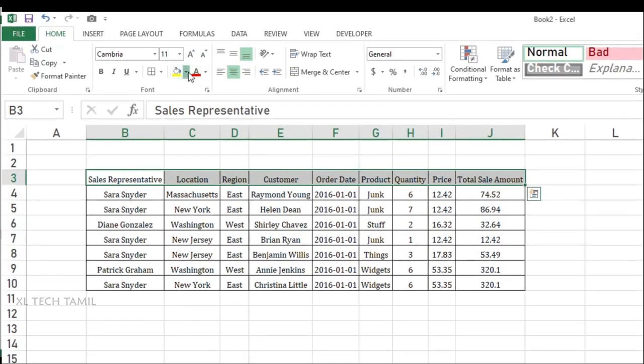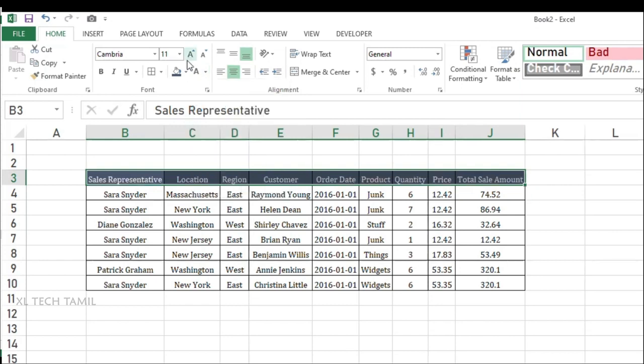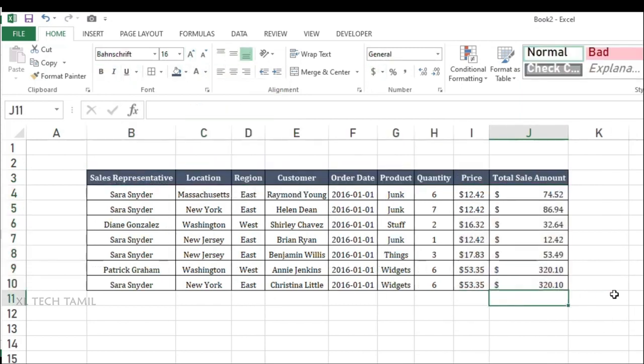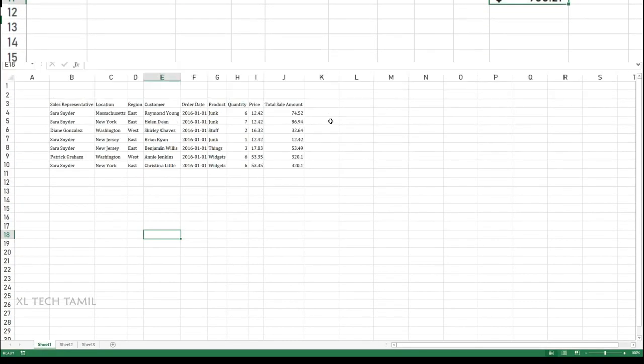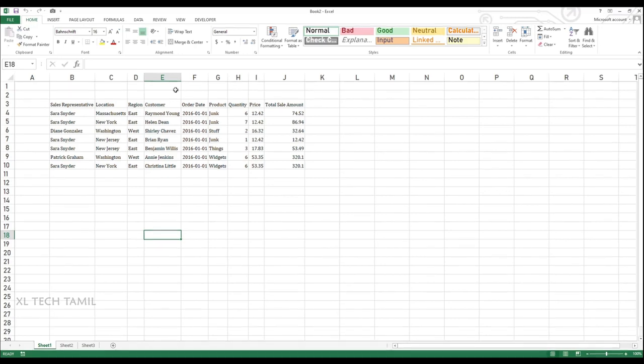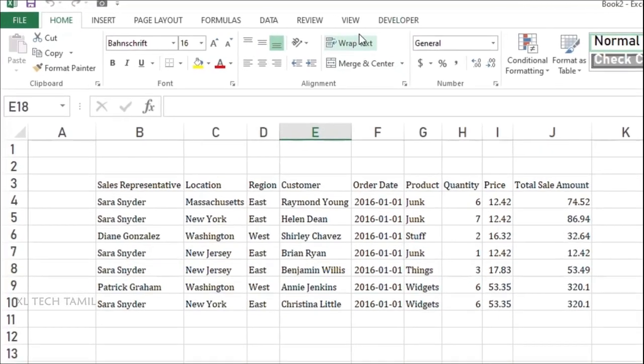For example, in this data, I need to add borders, and for the header, I need to give a different color, and for price and total sales amount, I need to add a dollar symbol. I need to do all this repeatedly on a daily basis. In this case, you can use a record macro. You can record the activity once, and you can run it again and again to repeat the same task n number of times. For any macro activities, you need to have a developer tab.